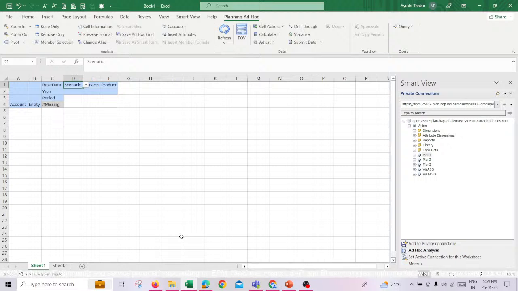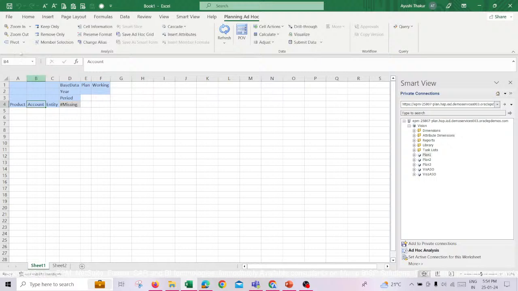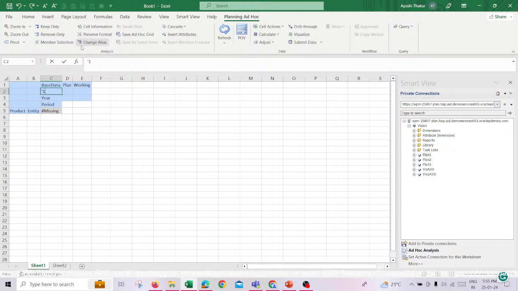Selected the scenario as plan, working version. Okay, over here we'll take total products because we are doing this between entity and product. I want it to run for this member, for the particular year of FY24, for the January period.